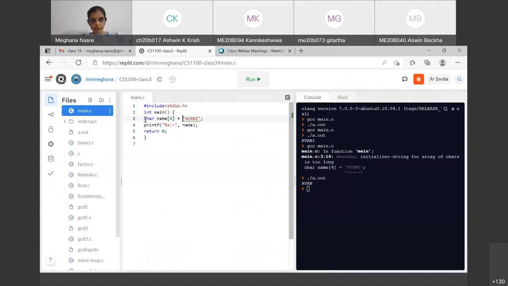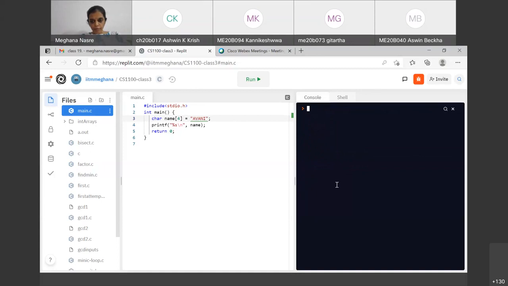I also wanted to show you this. It's a simple program where I have declared char name and given it only four characters, which is certainly not sufficient. I should at least give it six characters. And I have said name is equal to Avani, in which case the compiler itself cribs. I'm just going to compile this program.